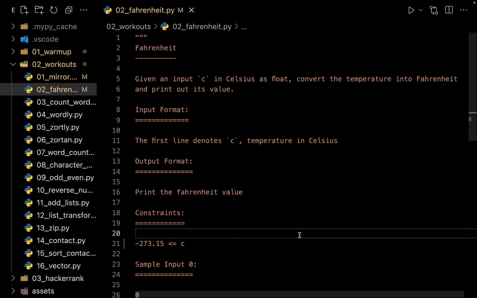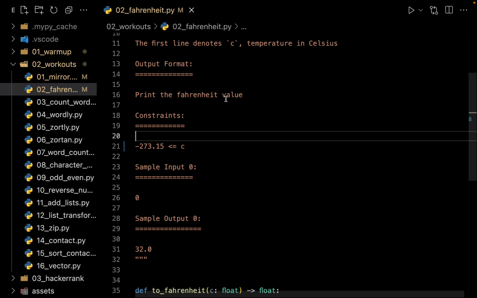The next problem is about converting Celsius to Fahrenheit. So this is workout number 2 and this is what I want you to do. For a given input in Celsius as a float value, I want you to convert the temperature into Fahrenheit and print out its value. So for example, this could be my sample input. Suppose the temperature is 0 degrees Celsius, my answer should be 32 degrees.